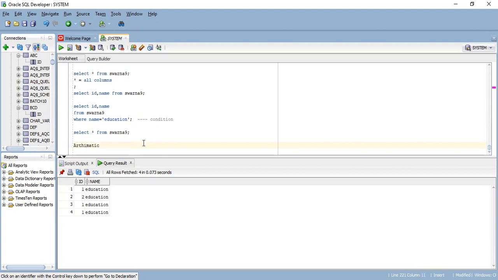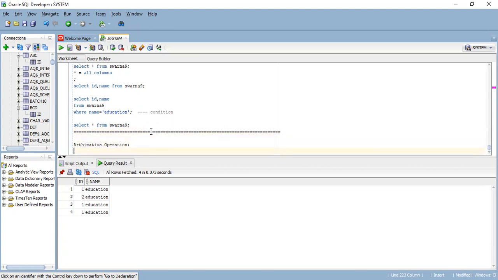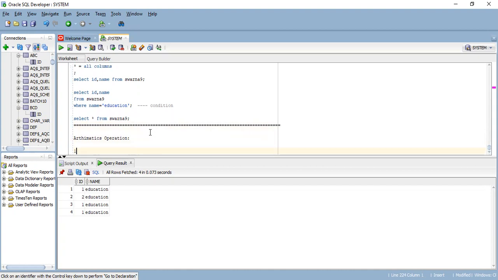The next topic is arithmetic operations. Arithmetic operations is a very important topic. These arithmetic operations, based on the data, come in two types. So the first one is, for example, here, two types of databases.